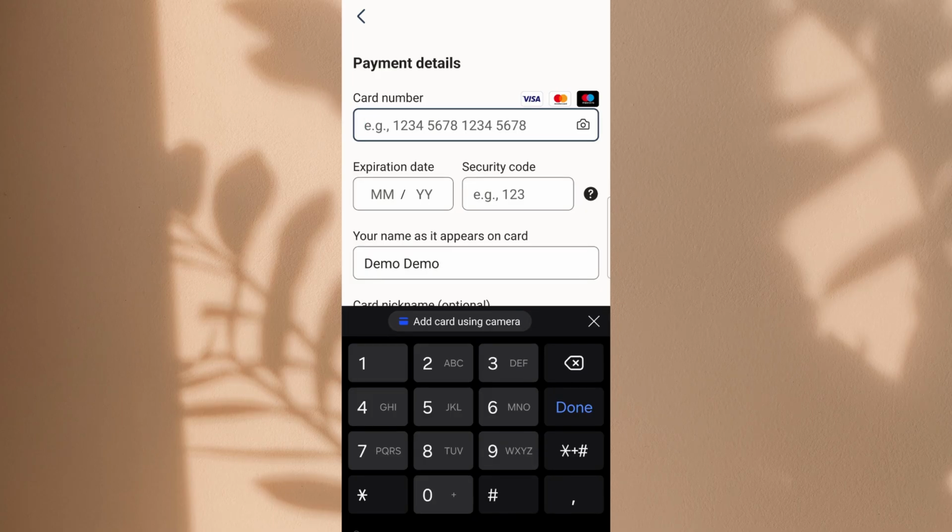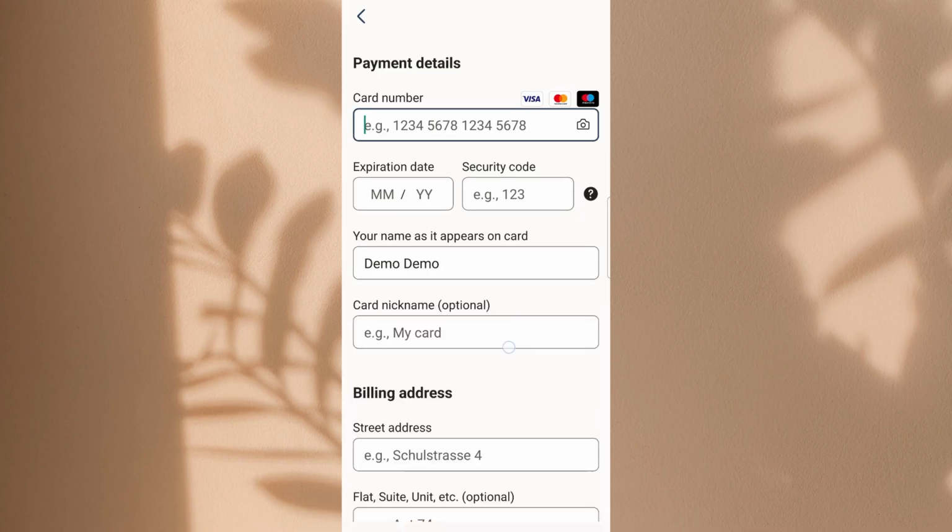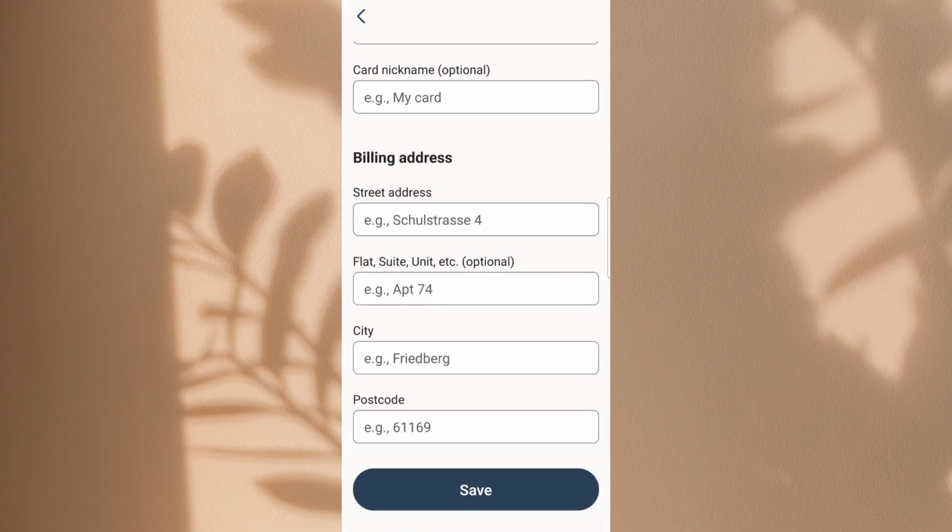Take your time when entering the card number, expiration date, and any other requested card information. If the billing details are requested, be sure they match the information linked to your card. Before you finish, quickly review everything once more. This extra check can save you time and prevent errors later when you try to send money.